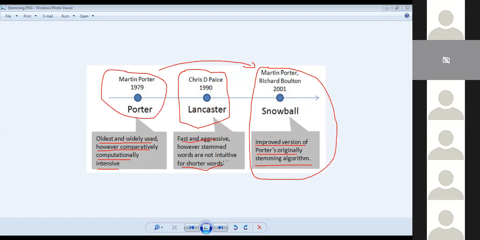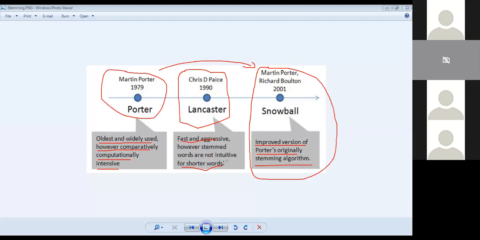Okay, so let's quickly have a look at how you're going to implement all these three algorithms and how you're going to filter stems out of the text content.